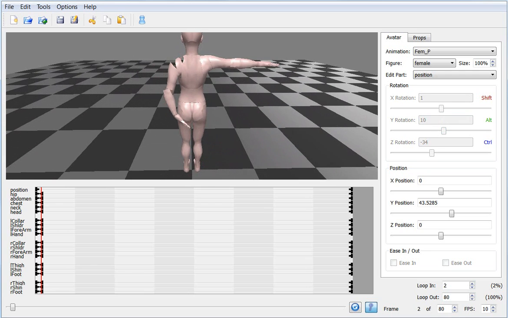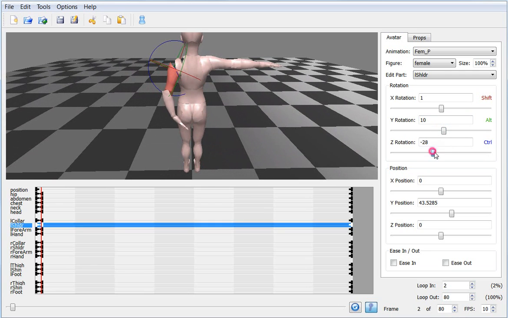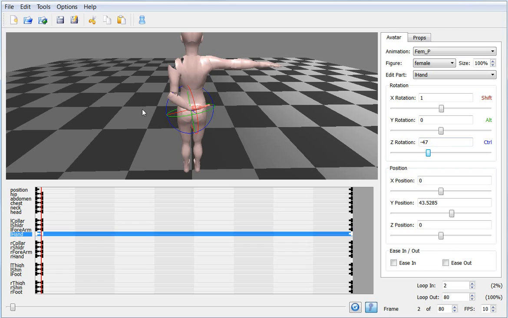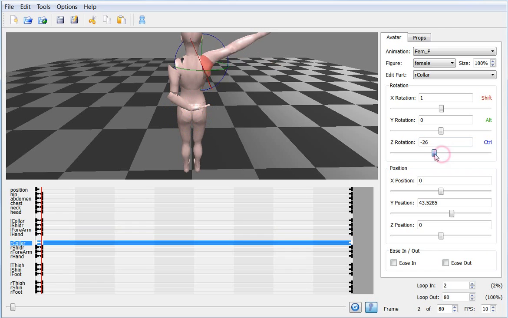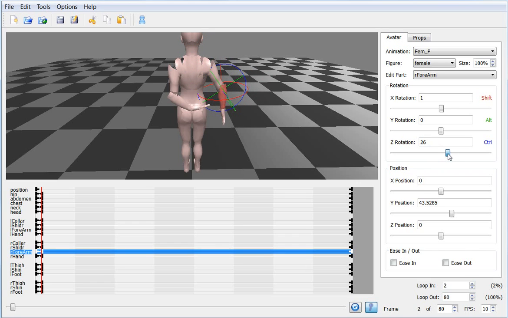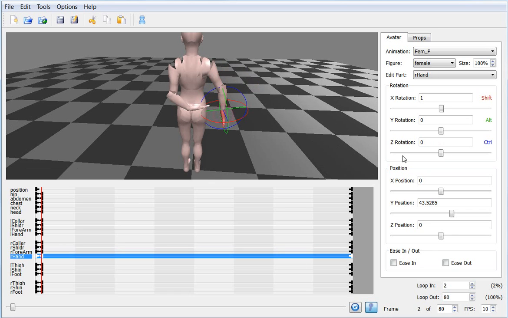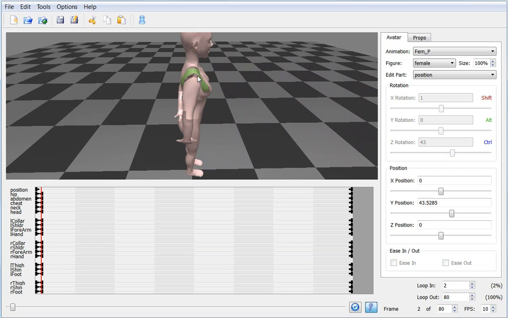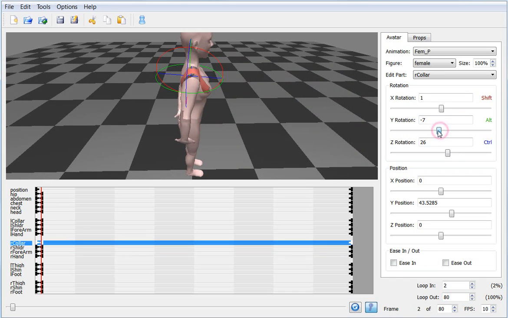So just bear with me while I do this. Okay, so that's one arm. And then I'm going to do this one as well. Only this one, I am now going to move towards the front. And let's see, twist it that way.